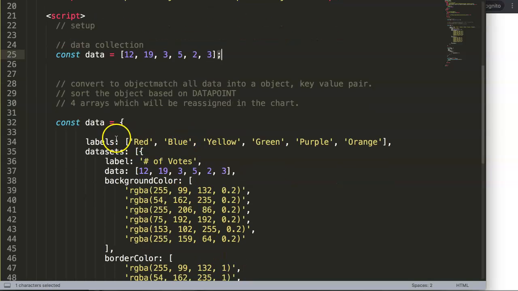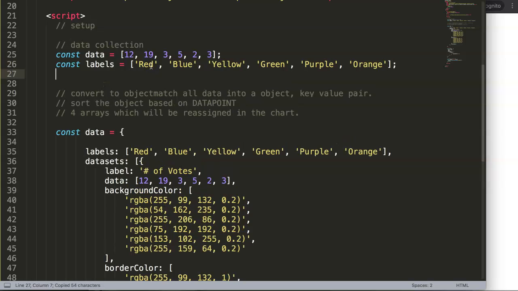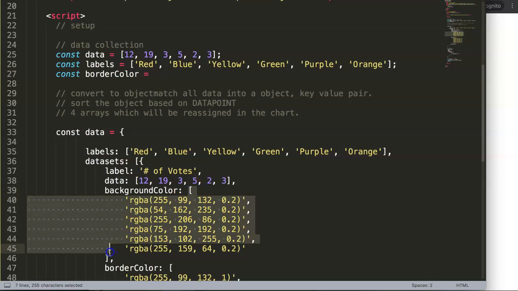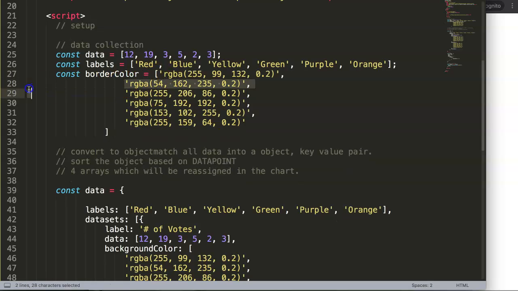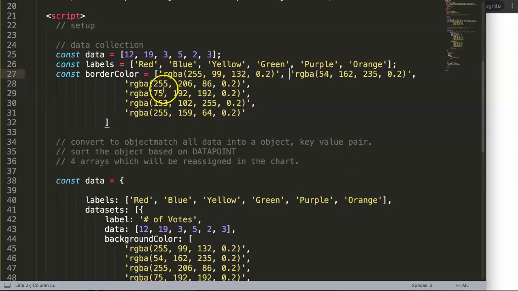Next one, what do we need to do here? The labels, sorry, the labels. So I give here const labels, grab all of this data, put it in here. Next one is const. This will be the border color. Yes, and then here the border color is basically this part here. I'll grab this all and paste this in here, and then I'm going to move this and remove some of the excess space on there.